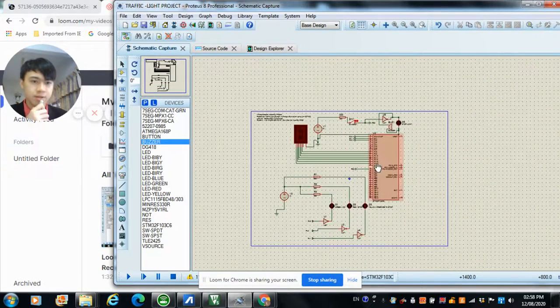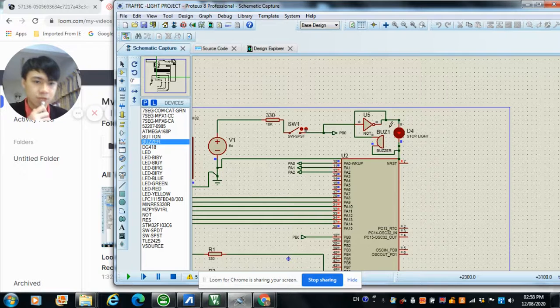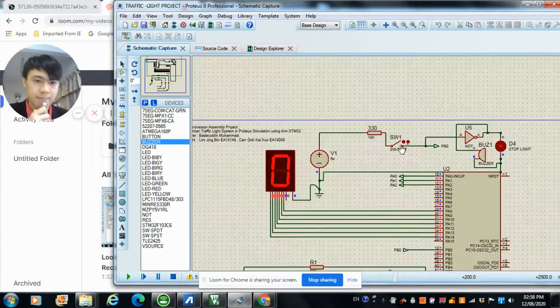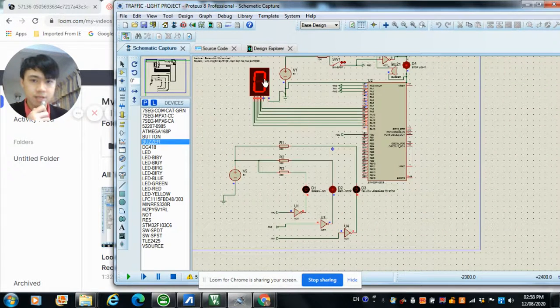So, when the button is not switched on, when the button is not pushed, the stop light will switch on. Then the 7 segment will display 0, and the red light will display stop.